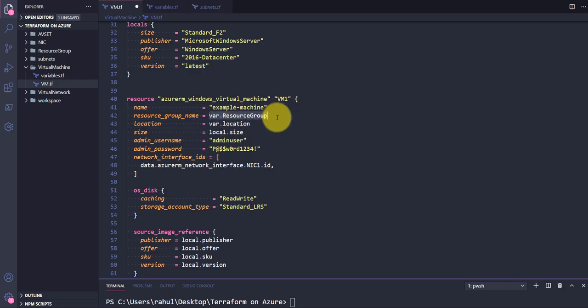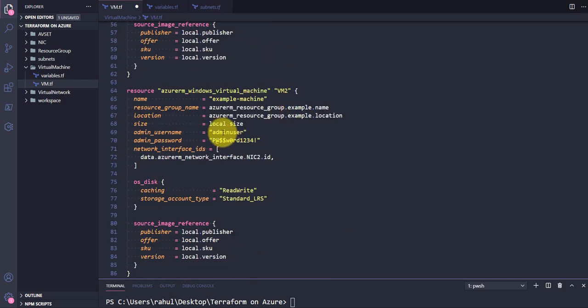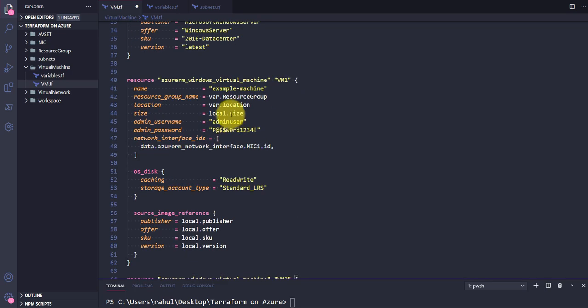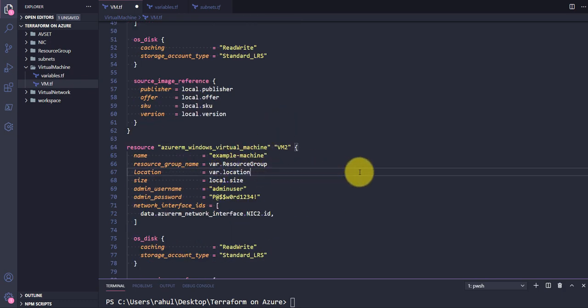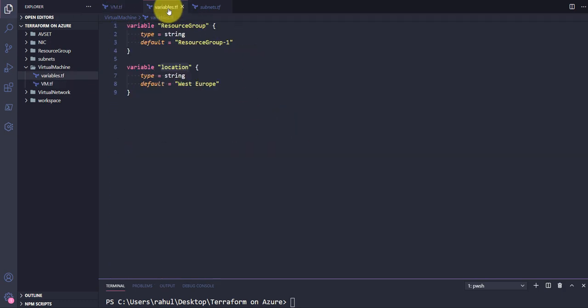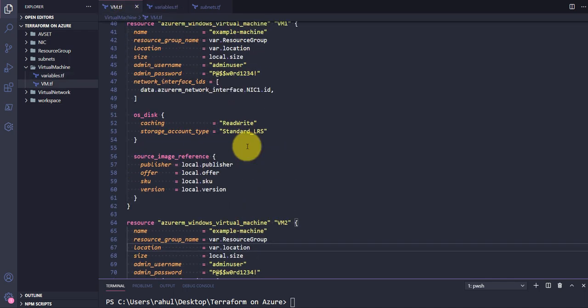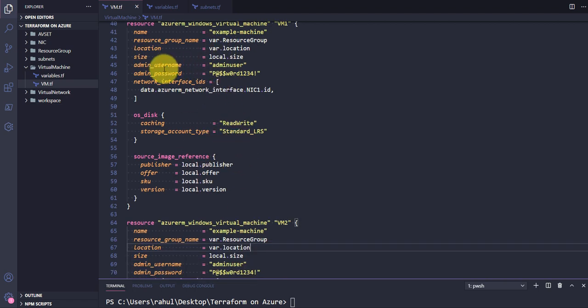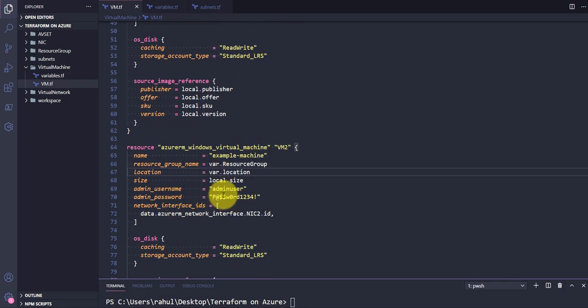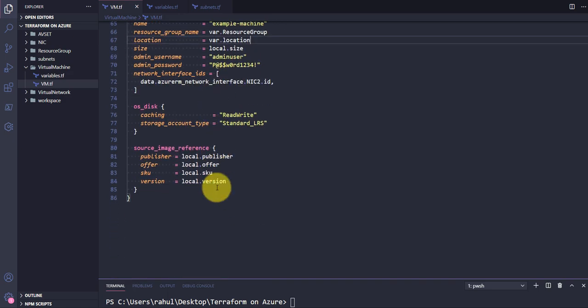Okay, dot resource group location. Let me copy this over here, var dot resource group and var dot location. So it will pick up the same value, resource group and location, from these two variables, and it will create two VMs in the same resource group in the same location. I'm not touching the admin and password. Let's keep that as it is.